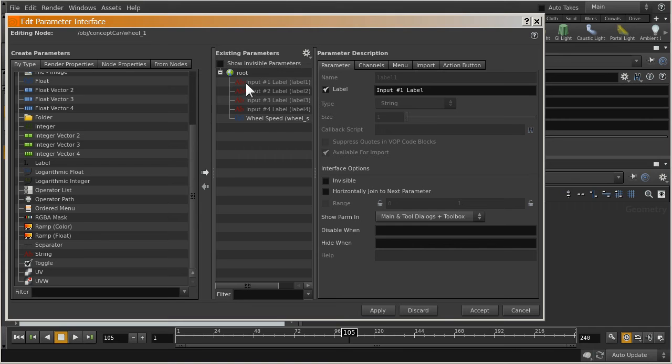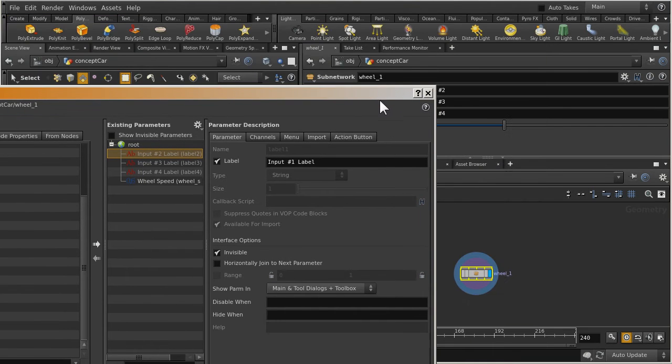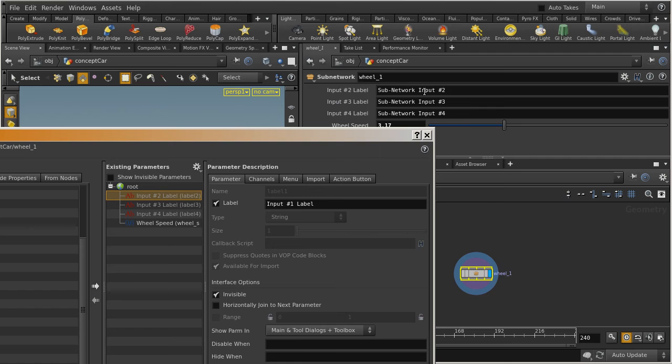And I want to select this Input Label 1. Just single click on it and highlight it. And notice that there's an option over here on this far right part of the dialog box to make it invisible. So I'll click Make It Invisible and click Apply. Now if we look back over here at our interface inside of Houdini, we can see that that particular label is gone. So let's do that with 2, 3, and 4.